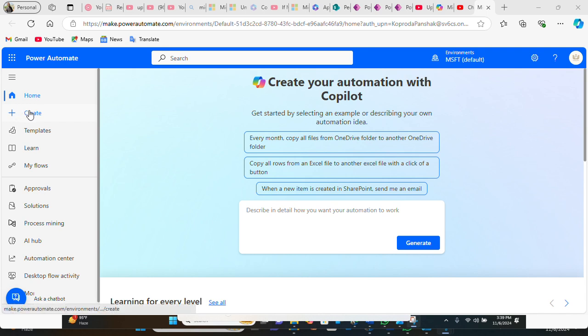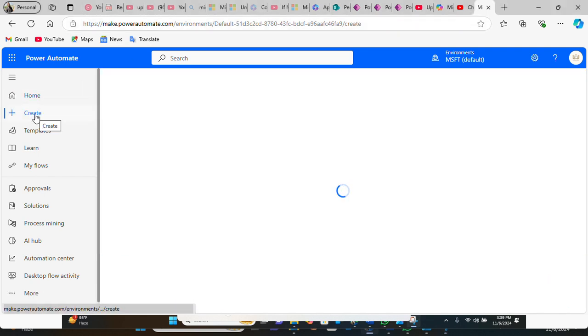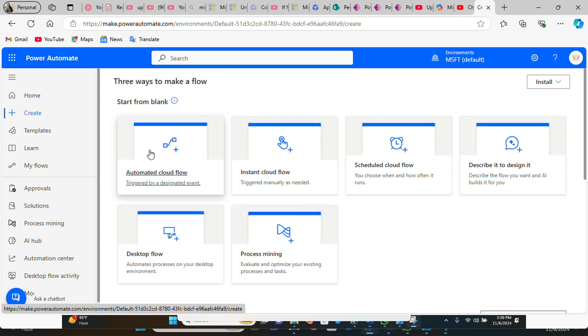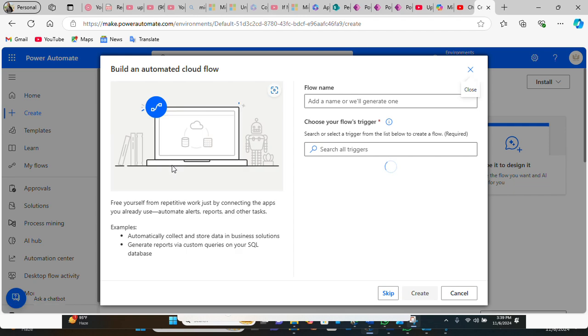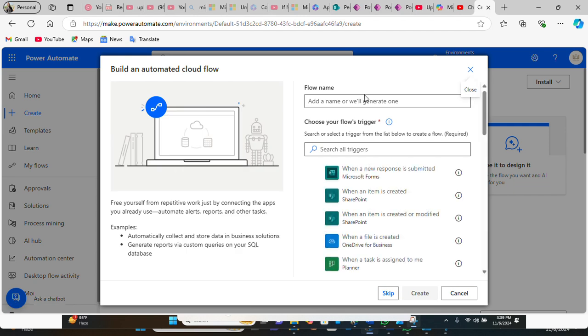Microsoft's Power Automate. When you come to make.powerautomate.com, as you can see here, I'm going to click on create. This will be an automated cloud flow. Then the trigger will be when an item is created.